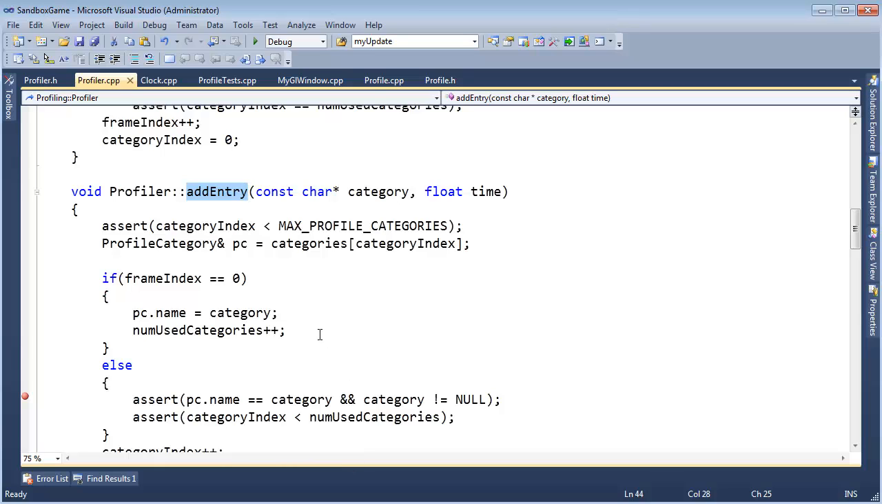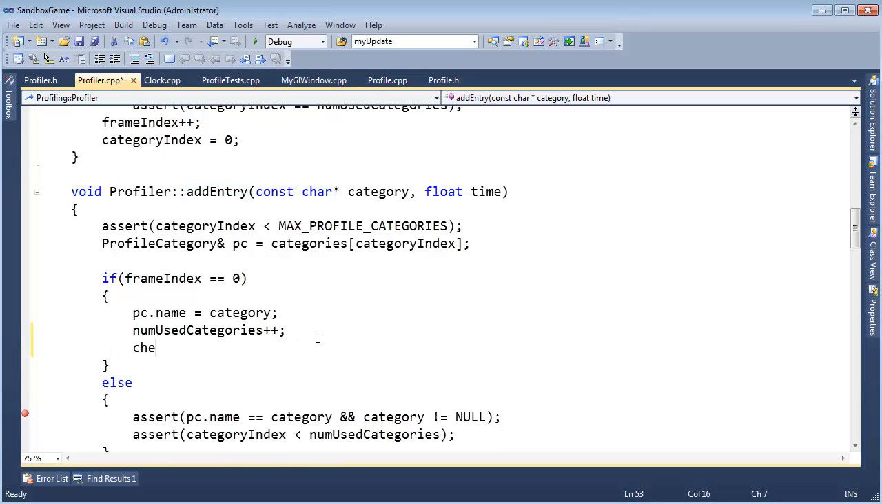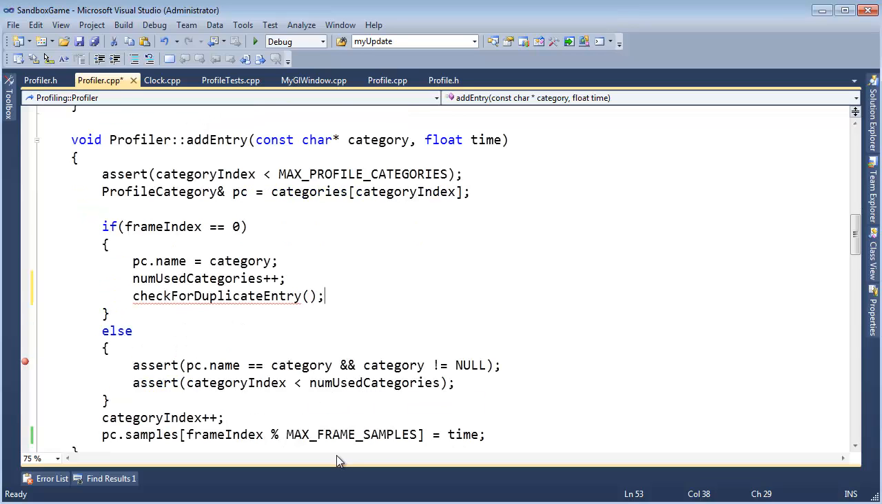So right here I'm going to say check for duplicate entry, like so, and then maybe one thing at a time. So again, this is going to be a little for loop to make sure that they haven't added the entry again. We're getting a duplicate category. Let's call it category. Check for duplicate category, and we need to pass the category in here. And so in here we'll check if they've added a duplicate category.